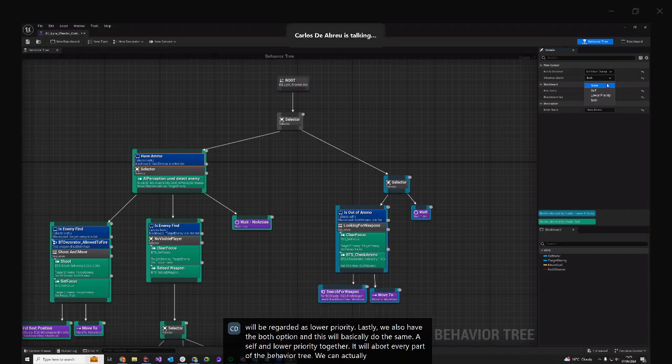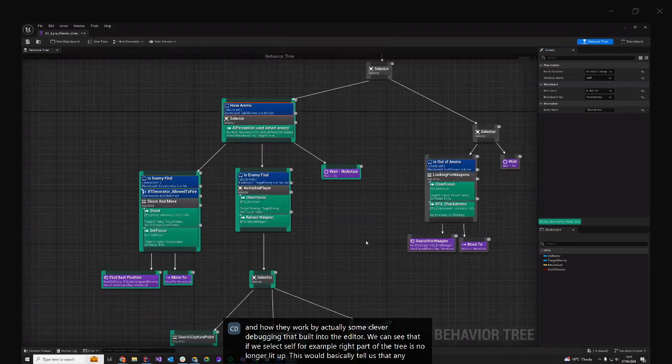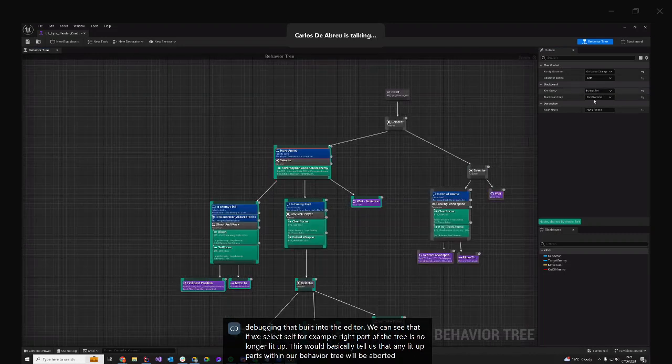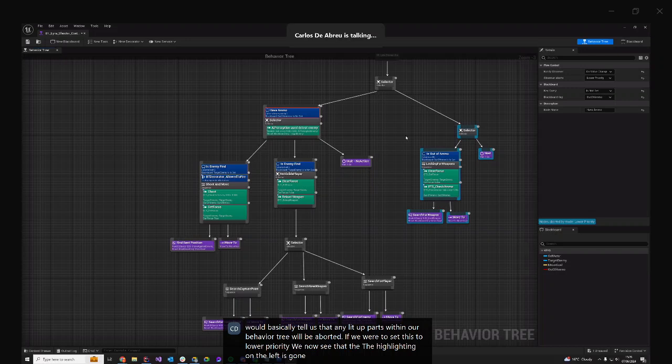We can actually see these things and how they work by some clever debugging that is built into the editor. We can see that if we select self, for example, our right part of the tree is no longer lit up. This will basically tell us that any lit up parts within our behavior tree will be aborted. If we were to set this to lower priority, we now see that the highlighting on the left is gone, and the right-hand side now will be aborted. And if we select both, we now see that everything for our behavior tree will now be aborted.